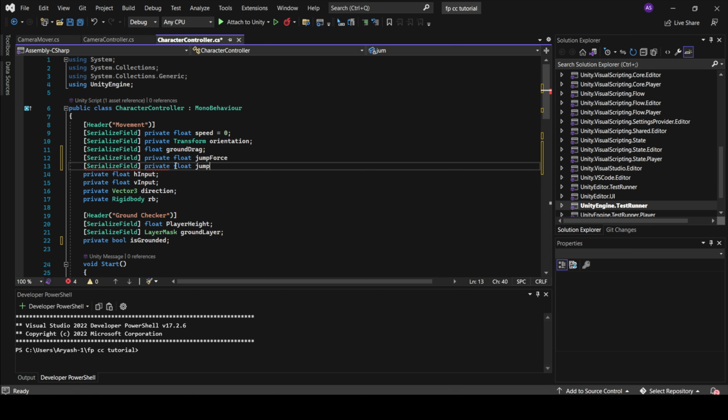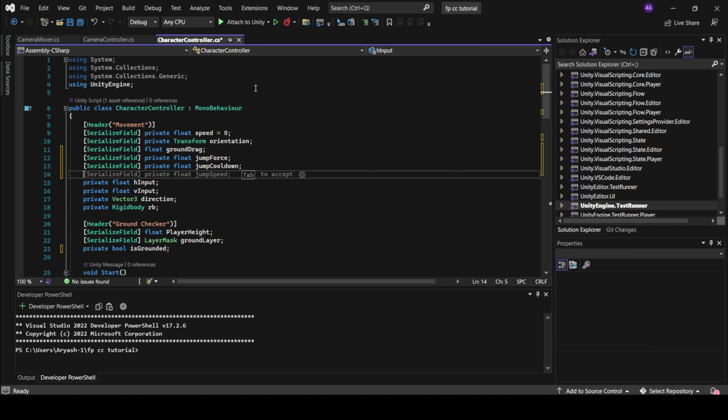So jump cooldown is created, and then another serialized field is going to be air resistance. So even though there's no ground drag in air, there is still air resistance acting against us, but it'll be less than the ground drag, because otherwise we wouldn't have to create another variable. We could have just used the ground drag for air. So air resistance should be ideally about half of what ground drag is.